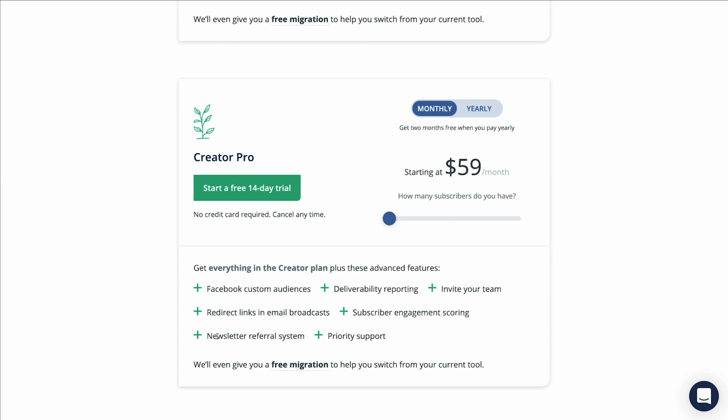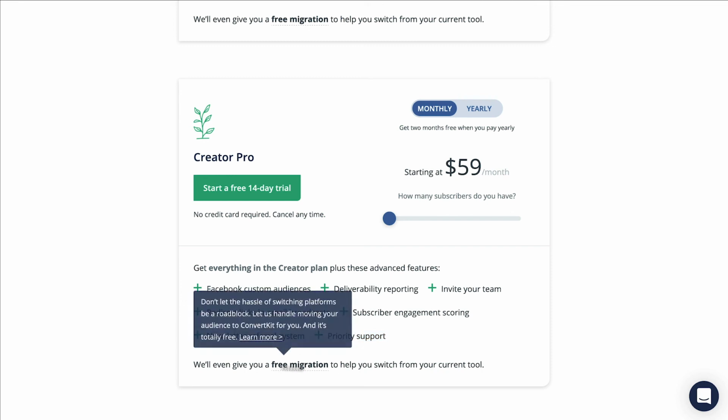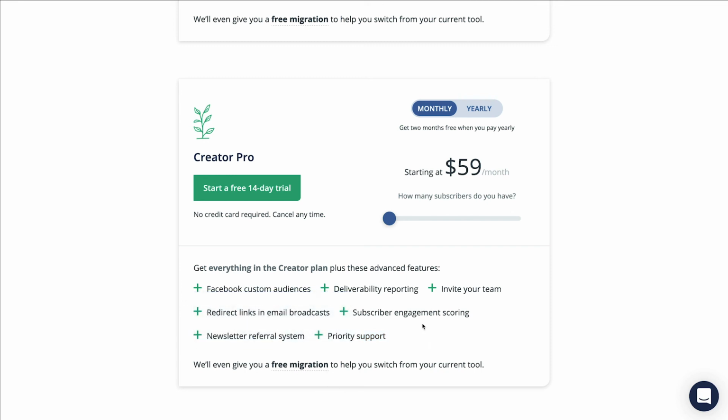You can also use this newsletter referral system. And this basically gives your newsletter subscribers a reward for sharing your newsletter list with other people and having them sign up. And you also get priority support. So our support team prioritizes Creator Pro plans. Of course, you get that free migration service as well.